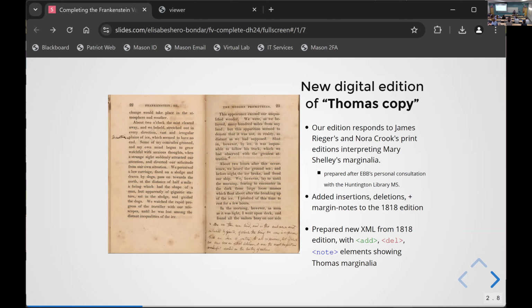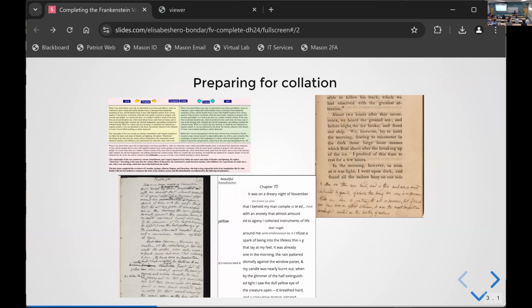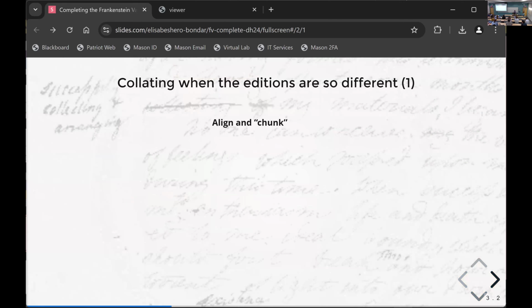So I just basically did my transcriptions, consulted Nora Crook's work and James Rieger's work, and incorporated that in add, del, and note elements in the edition. So preparing for collation was a lot of work. I'm going to move through this very quickly.